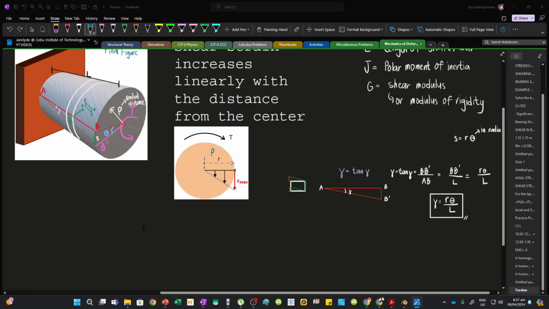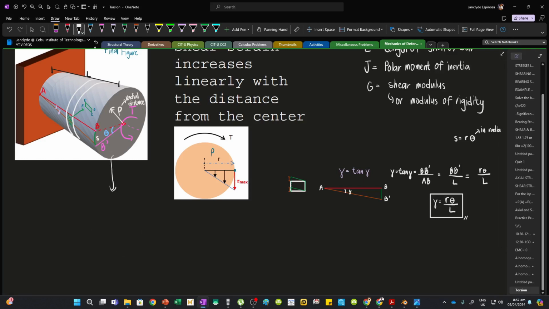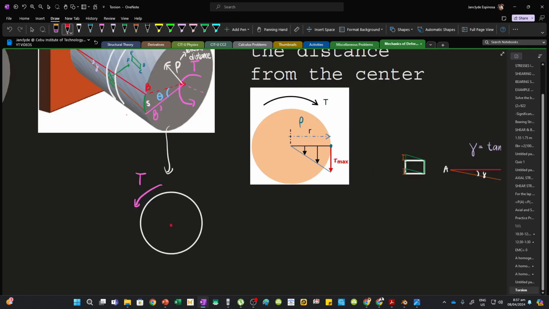And so let's now try to derive a formula that will define our stress. Let's redraw our section. We have a circular section subjected to a torque T. This is our center. Now, we can actually consider a differential area within our cross section. And so that area will be, let's say we have this. This is our differential area. So this area will be equal to dA.